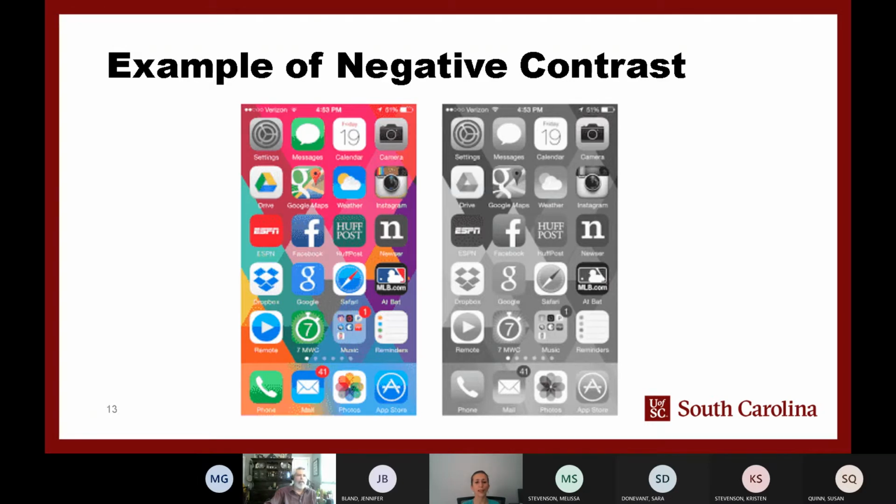And on that slide, there are two screenshots of the home page of the iPhone. On the left one, you will see the colorful one, and it might be hard for colorblind people to distinguish some of the buttons. But on the right one, the color contrast was used, and you can easily adjust it based on your needs.